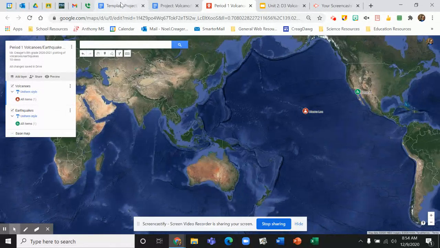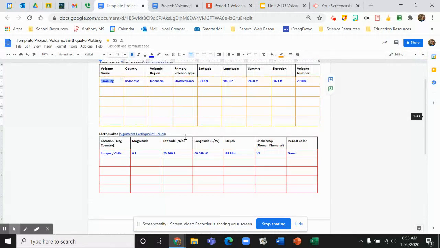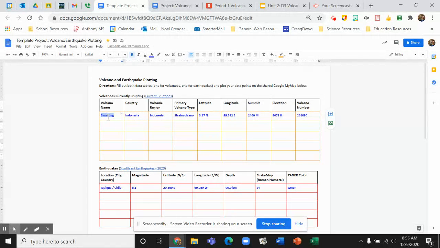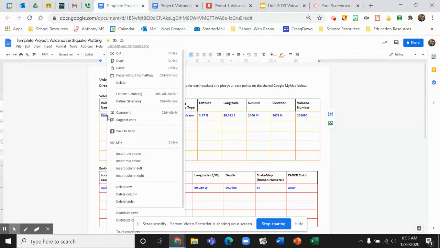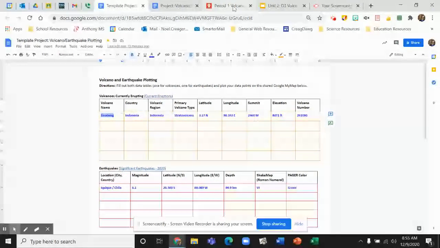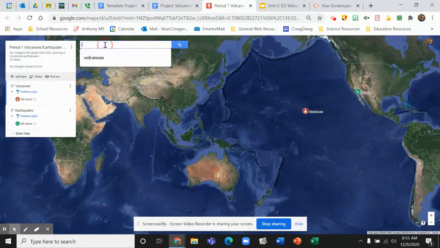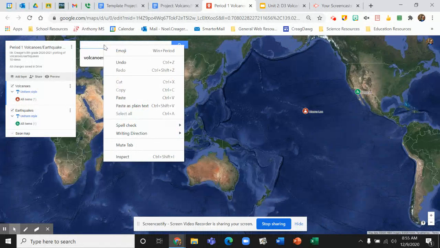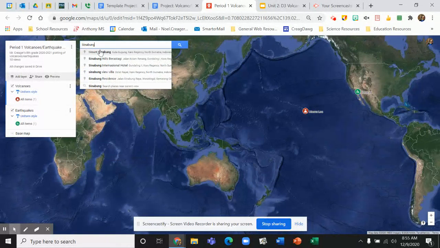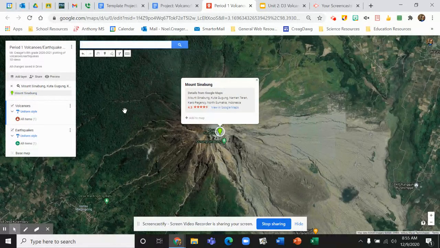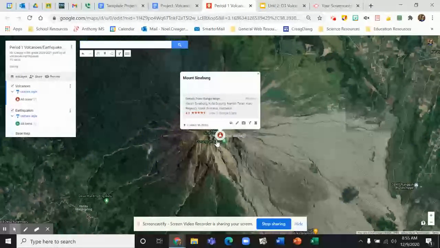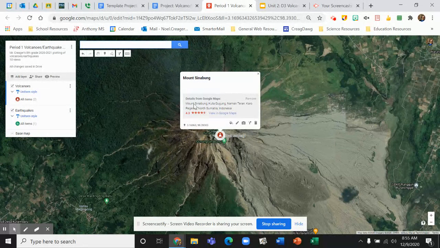We're going to go back to our template, and my volcano that I've identified is this first one. I'm going to copy it, go back to my map. Up here in this little search bar, I'm going to put in the name, plot it there. So it's going to take me into this spot, and it's going to show me that mountain. And you'll see it's green right now. What I'm going to do is make sure that I'm on volcanoes. I'm going to click add. You see now it's a little volcano.